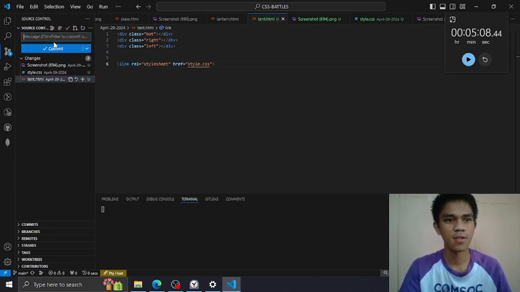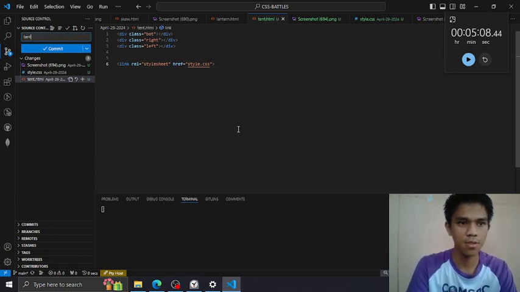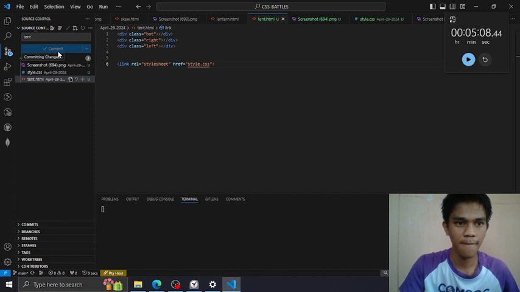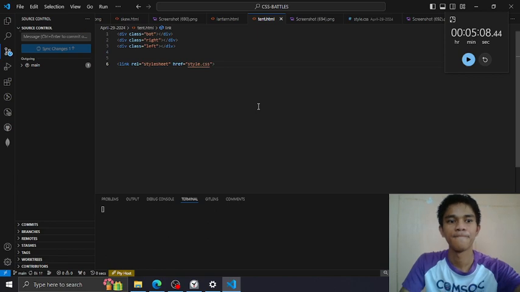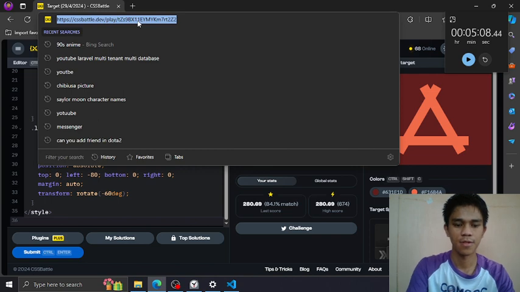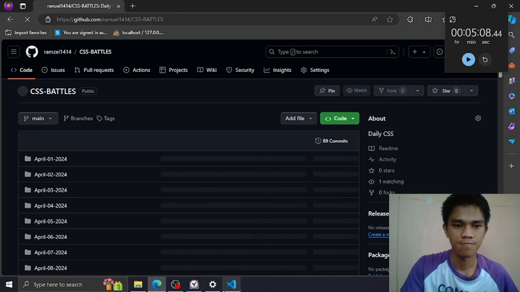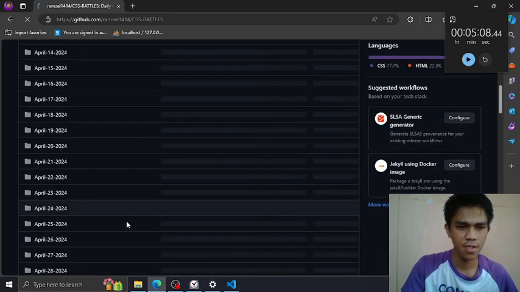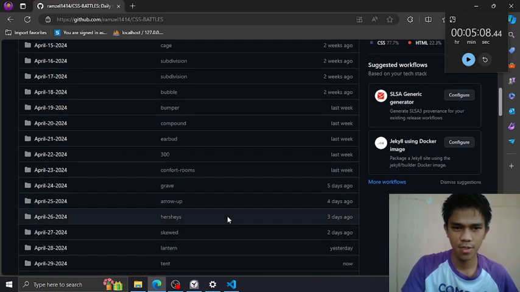No, not manually. Just push this to GitHub here. Git, then commit, and after that, sync. And if we open our tab, it is right here. We successfully pushed the thing.